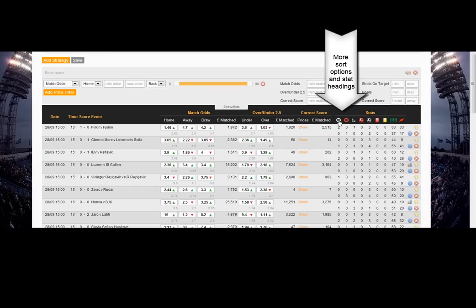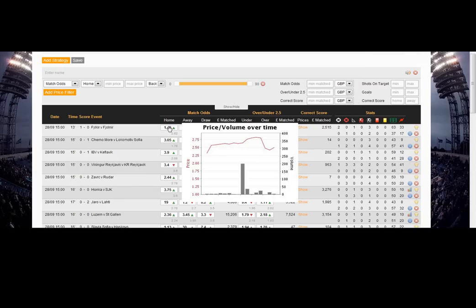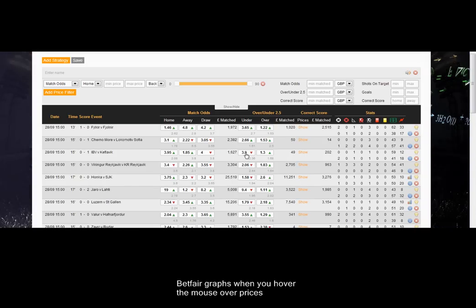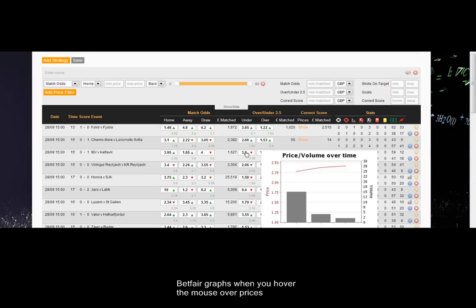on the 2.5 match odds and correct score. And we've also got sort options here on the shots on target, off target. They can all be sorted. Betfair graphs, when you hover the mouse over a price. Very useful feature, that very useful function.